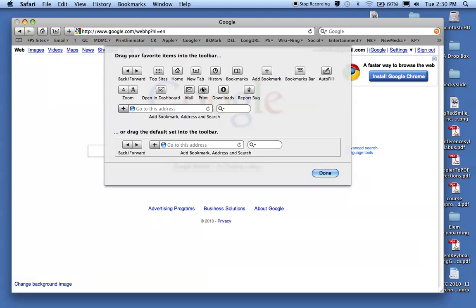Another button I like to add is the Print button, so I can drag this up and drop that there in case I have to print something quickly from a web page. And those are the ones that I typically use. If you use Top Sites and you want to get back quickly to your Top Sites, you can drag the Top Sites button up there too. There will be another screencast that shows you how to set up Top Sites. So just some different buttons you can add up here.